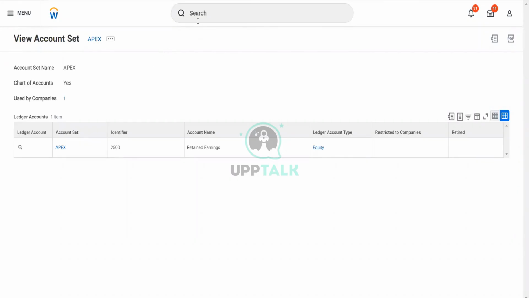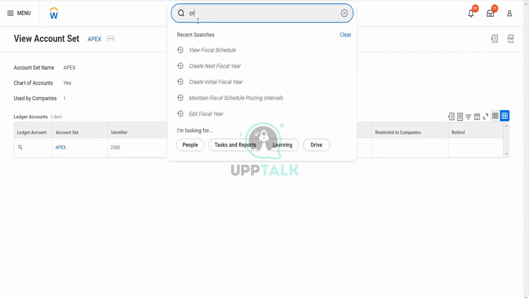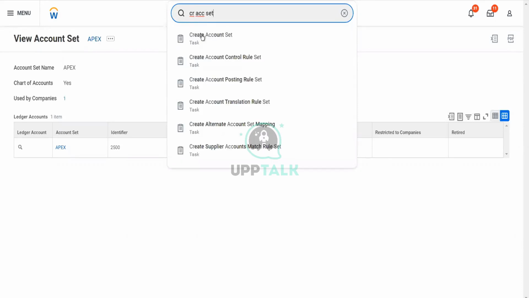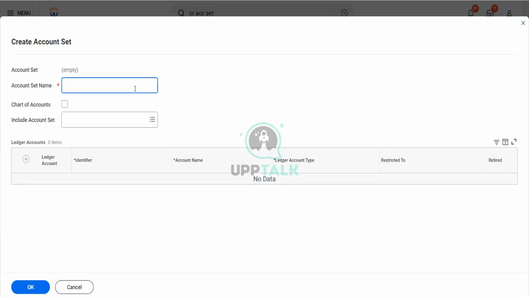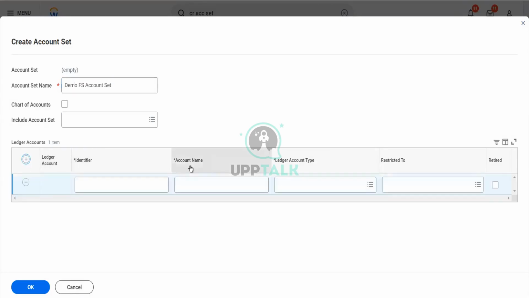For account set, the task again is very easy. You create account set. Here you'll give it a name, like, let's say, MOFS account set. And then again, you can include account sets whatever you want. And then you can give a number here. It will be like an identifier. You can say account set equity holding. And this would be equity.